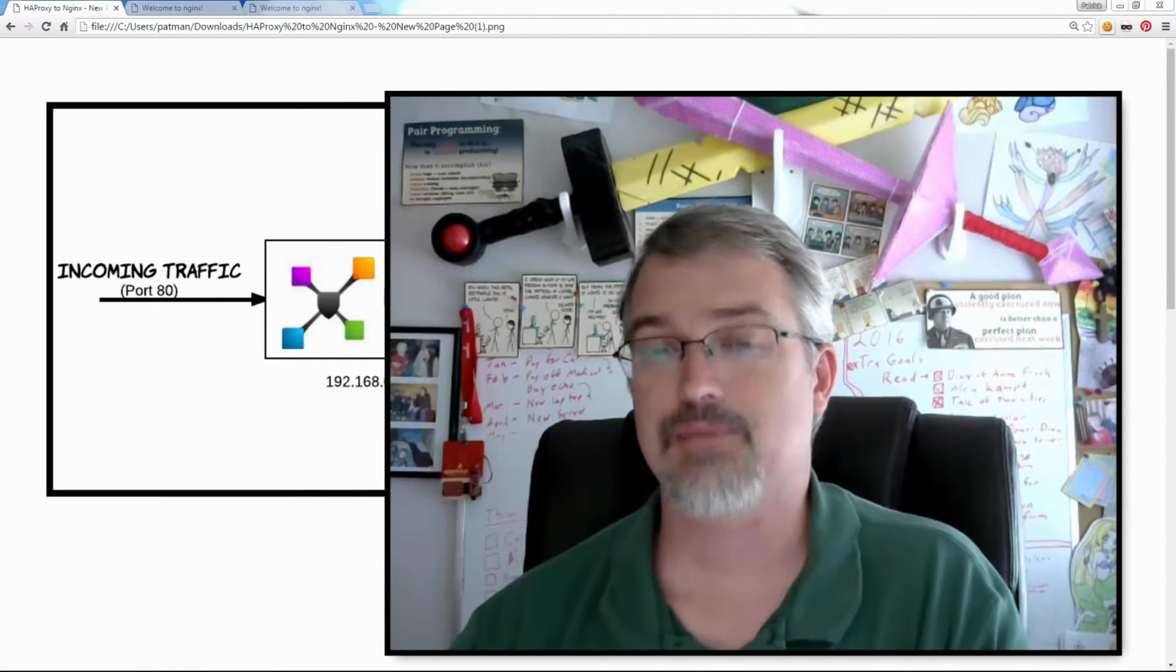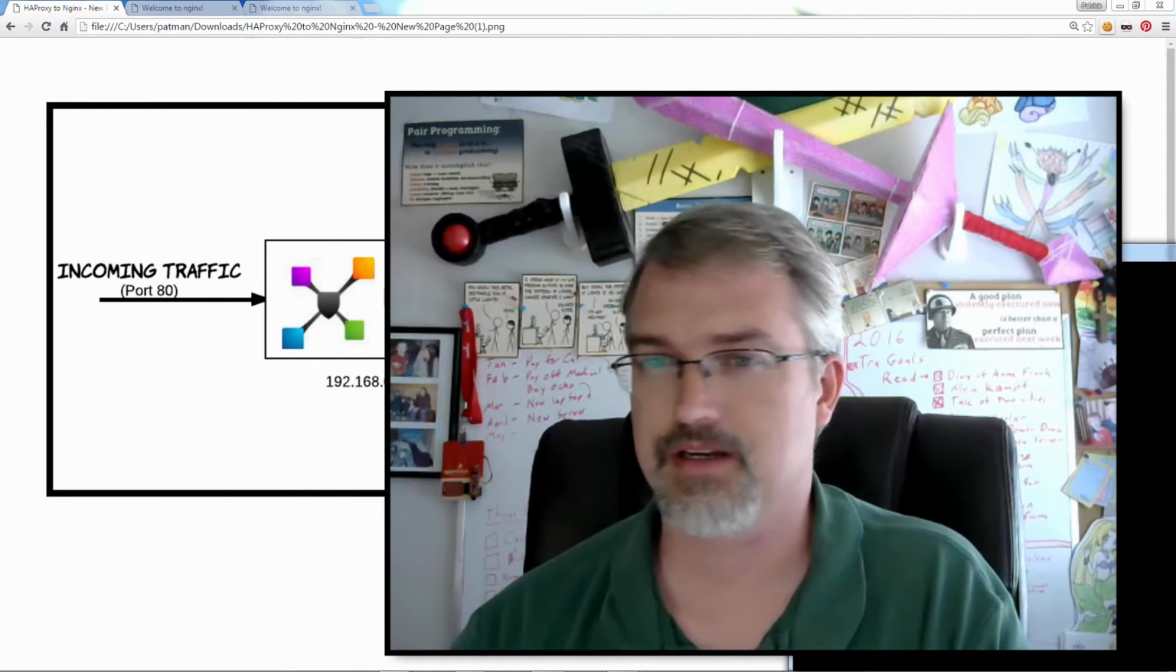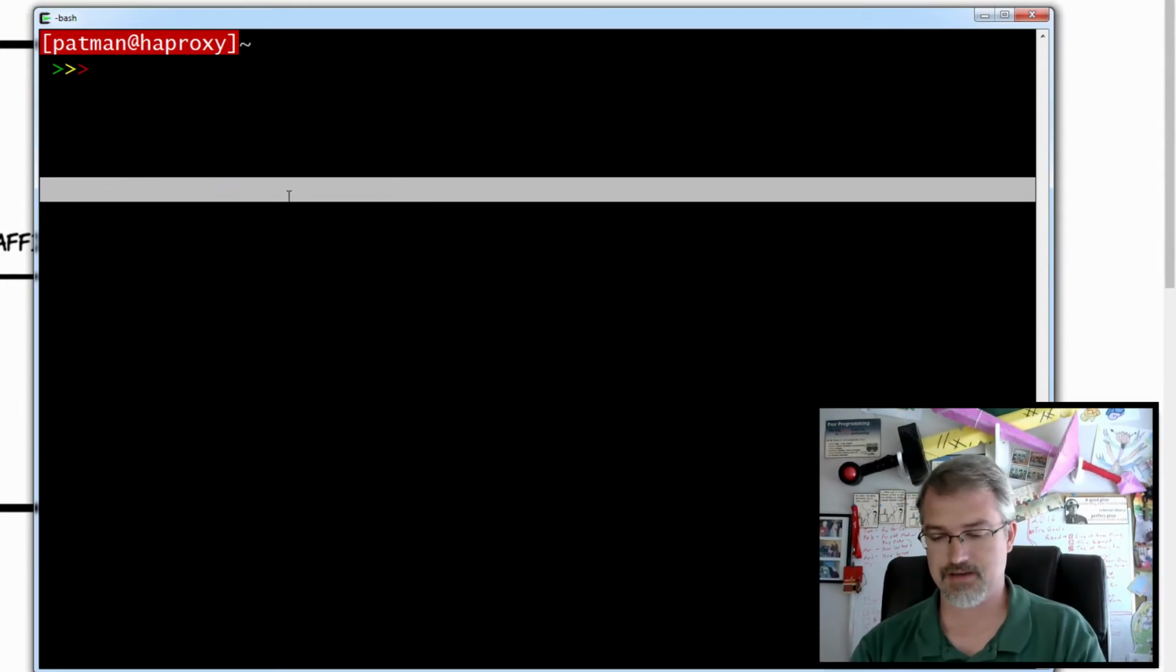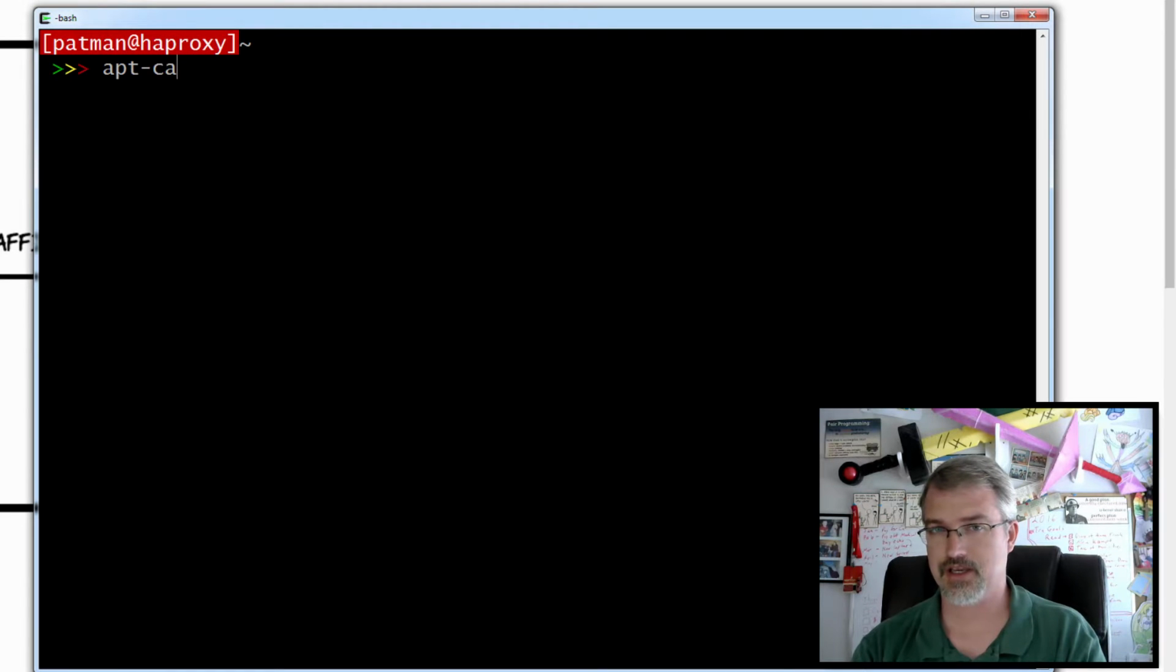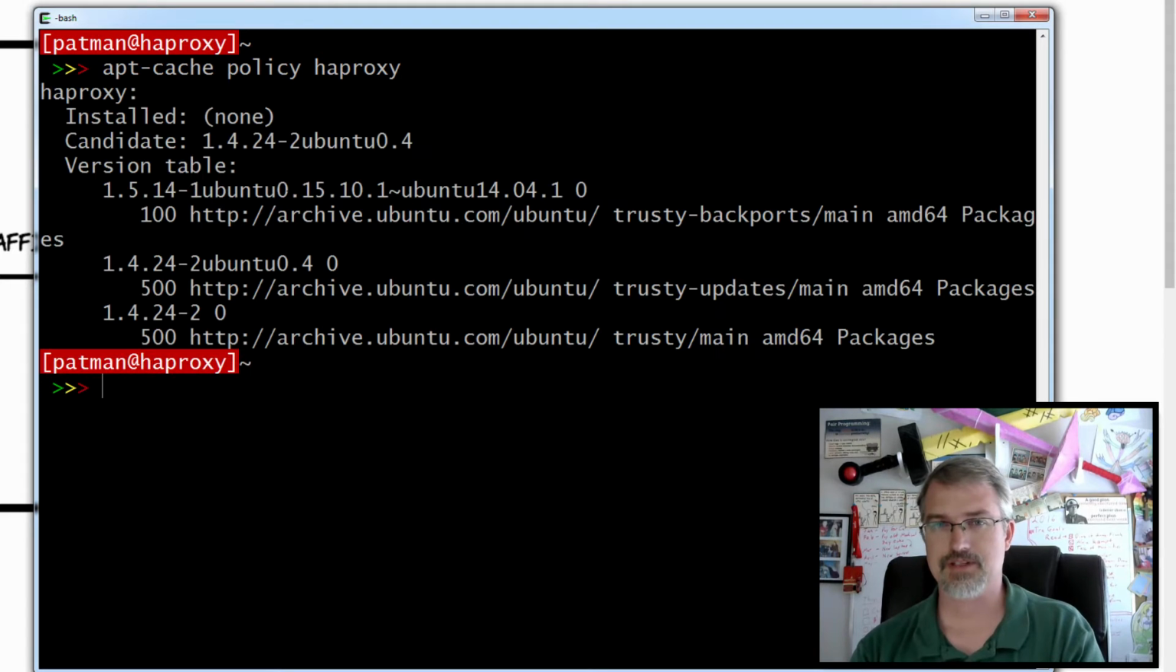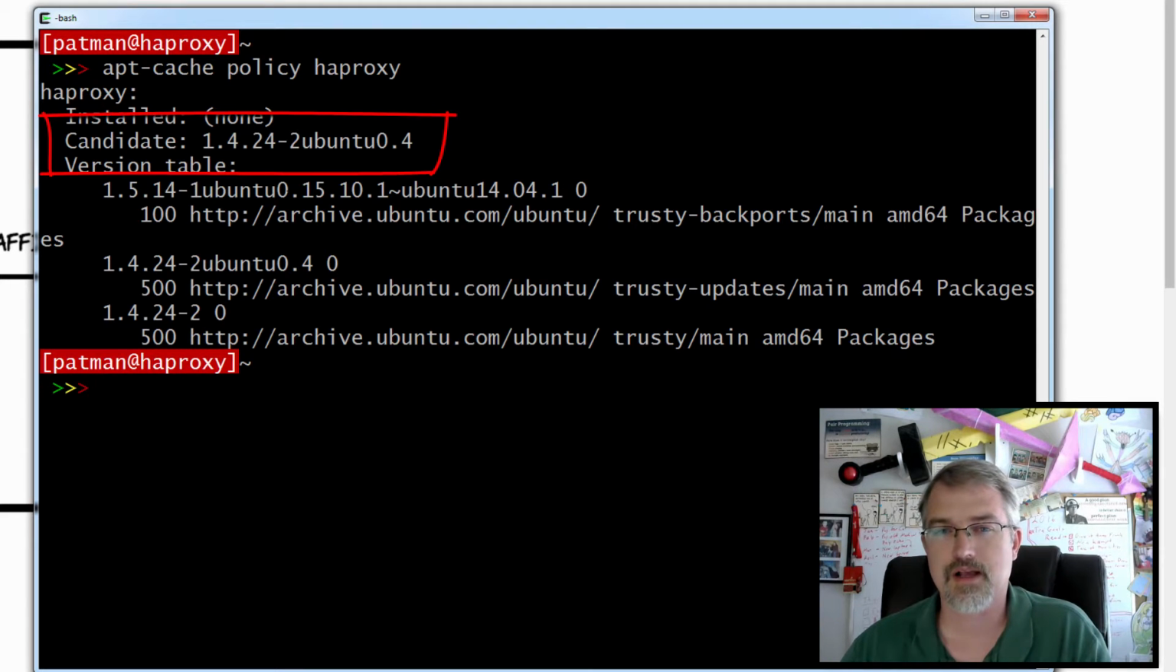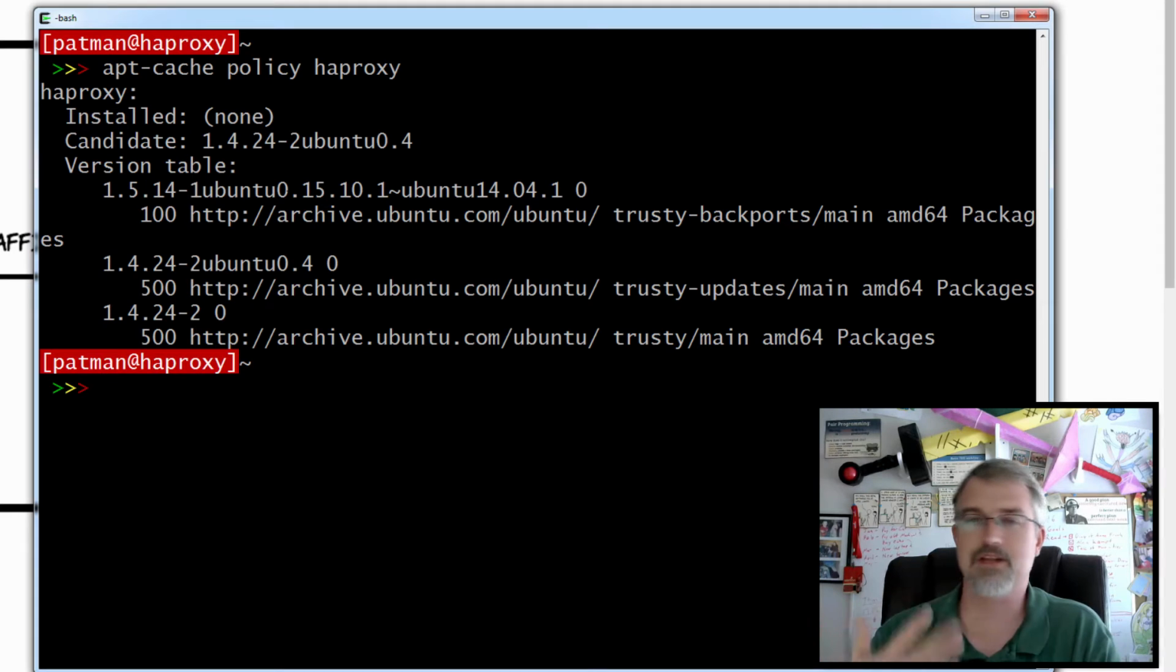Okay, now into the HAProxy box. So let me go into here. Now, one thing I did notice, I ran an apt-cache policy haproxy. So I wanted to see what version would install. And if you look at this, it's going to install 1.4. And I don't really want that. I want to get a more current version. So I want to get the 1.6.